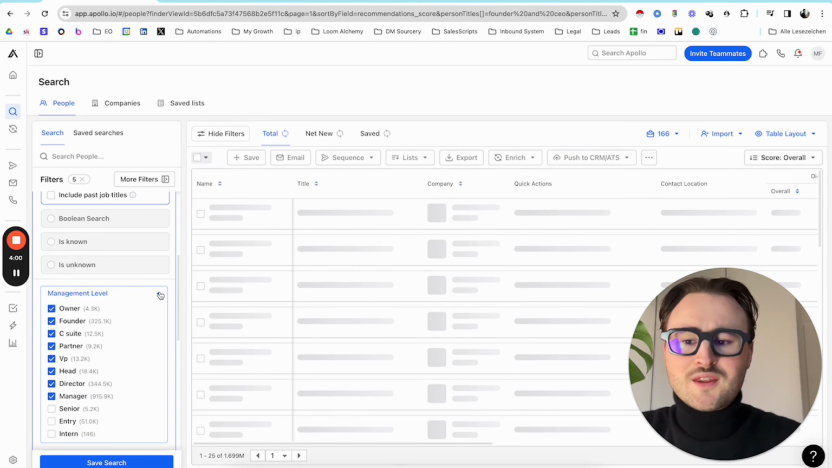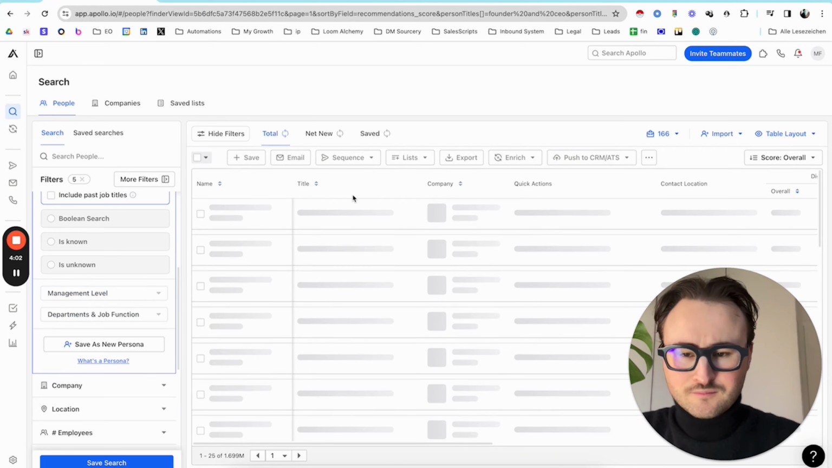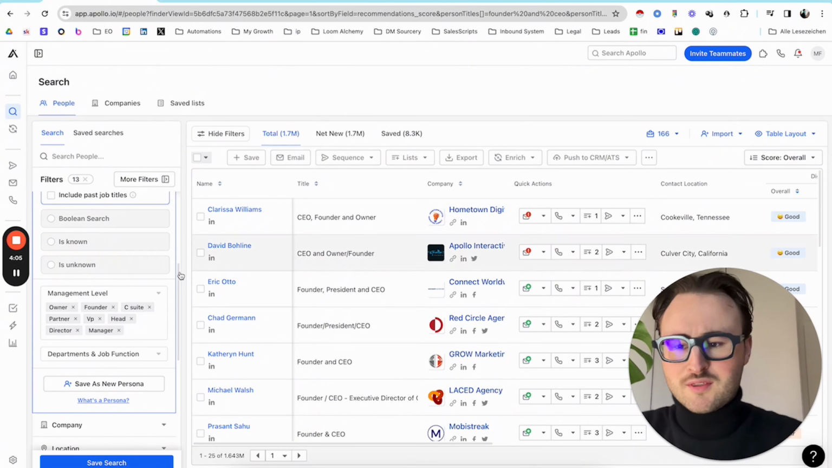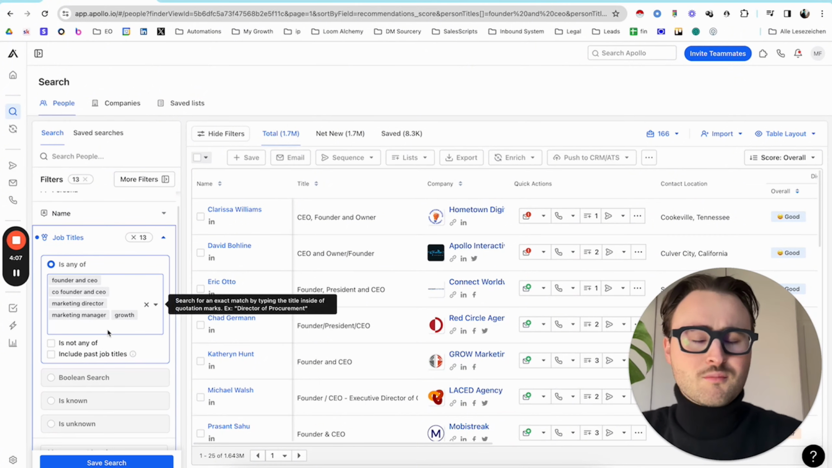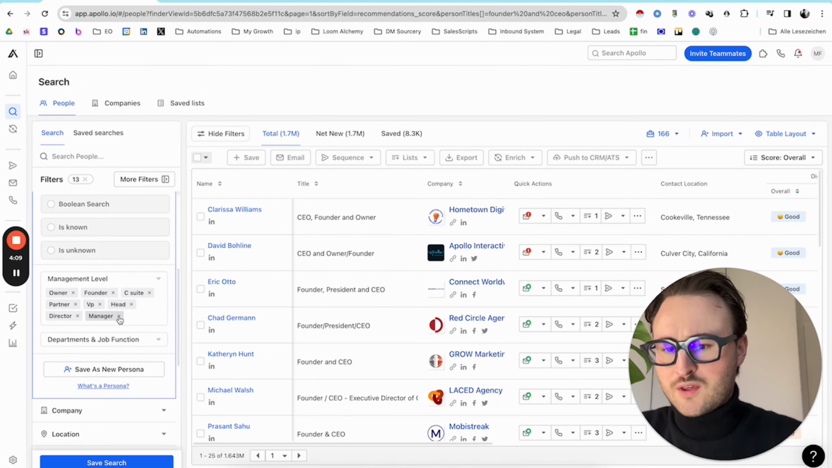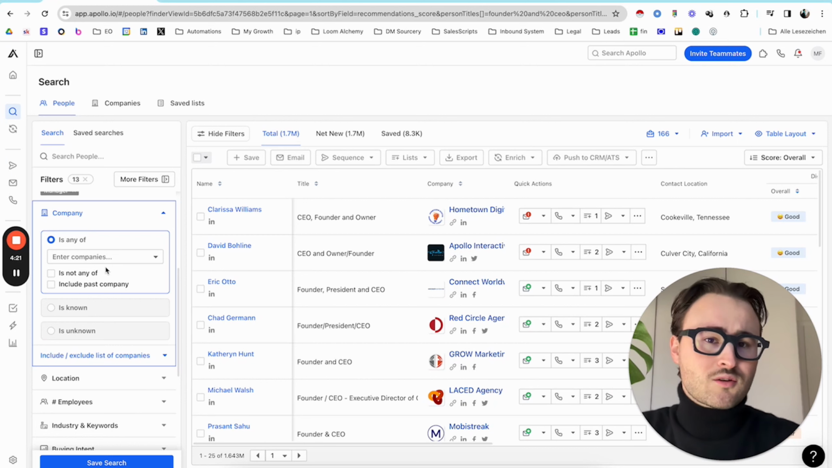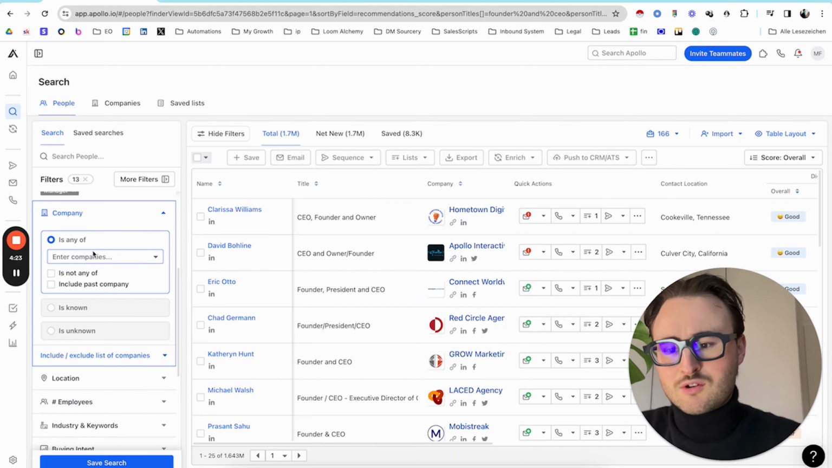So we narrowed down our leads to still 1.7 million because they're very similar to what we have here. But for example, if we took out the management level here, it would be about 1.2 million. Then we want to continue. Maybe you know a company name which you would like to get a lead from, then you can just enter it here. But we don't want to do that right now.